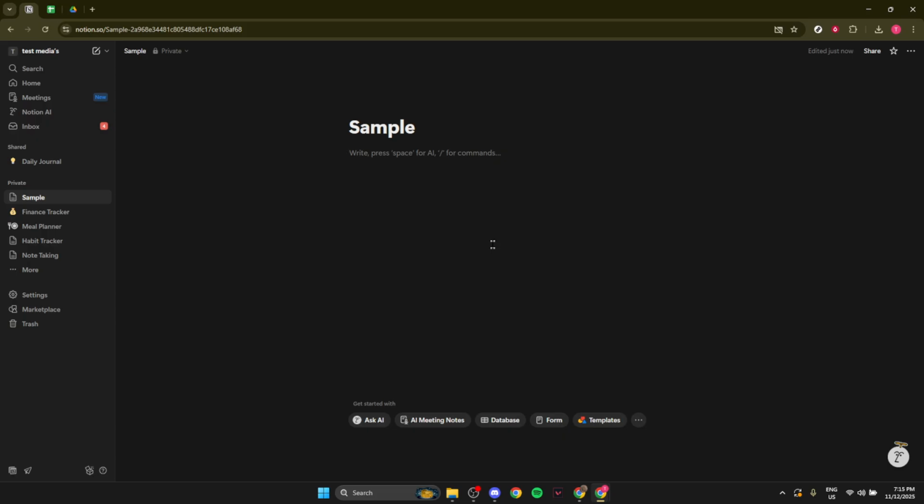Once you're logged in, navigate to the page where you want the calendar to live. It could be a workspace specifically dedicated to planning or a personal dashboard where you track all your important events. With your designated page open, we're ready to get started.